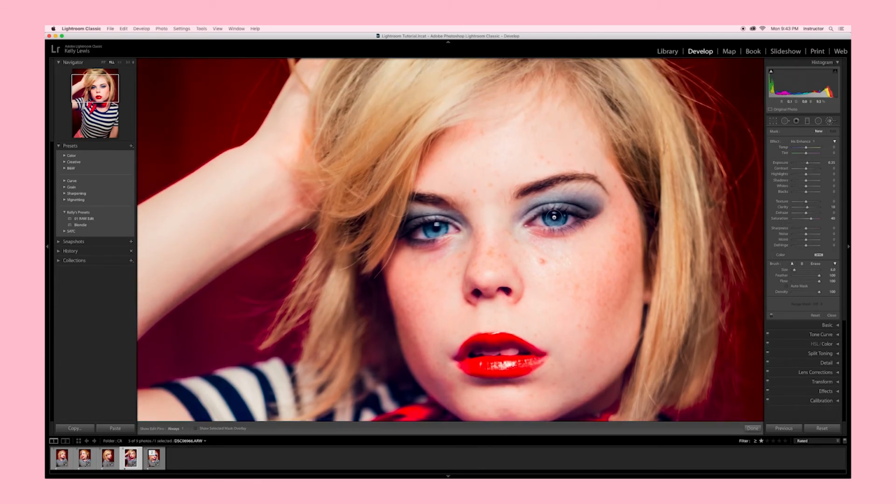You can use the left and right brackets to adjust the size of your brush. Once you have a brush size you like, start painting around the iris. I can continue to the other eye with the same settings. To try out a different preset on another part of the image, click New. Now we can select a different effect and start using a different brush.